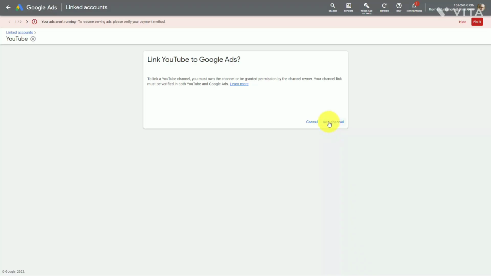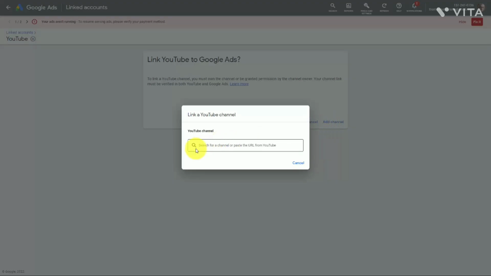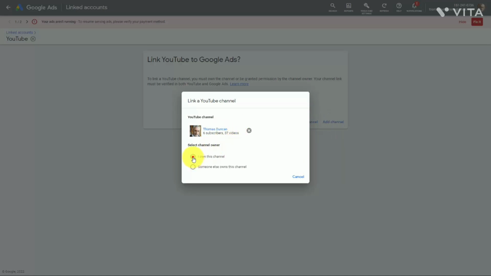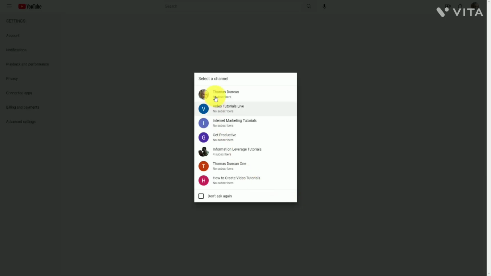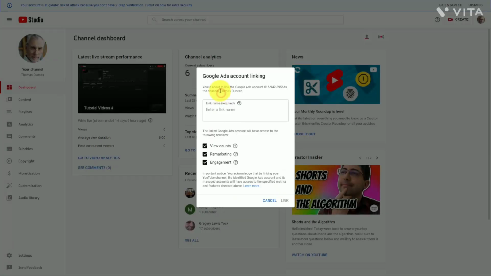So we're going to click Add Channel. We're going to place the URL of our YouTube channel here in this area. We're then going to state that we own the channel. We are then going to click Go to YouTube. What you will then want to do is select the channel that you're going to use for your ad. You're then going to give yourself an internal name for your channel. You will then link your channel to your ad account.